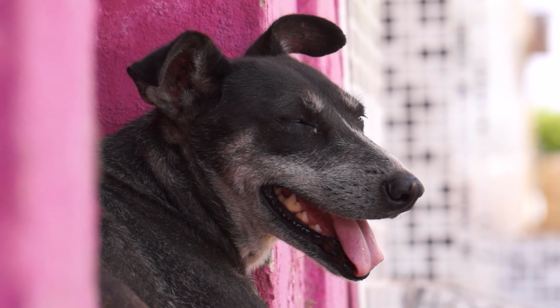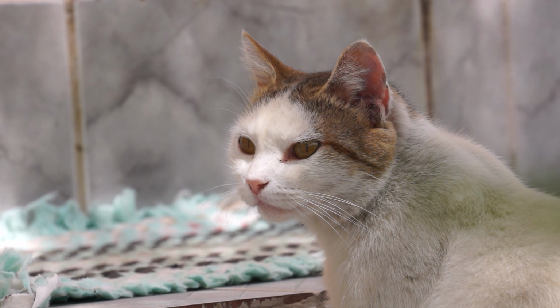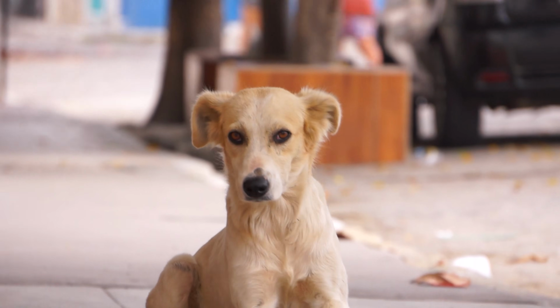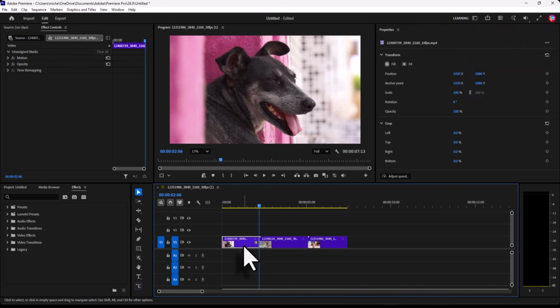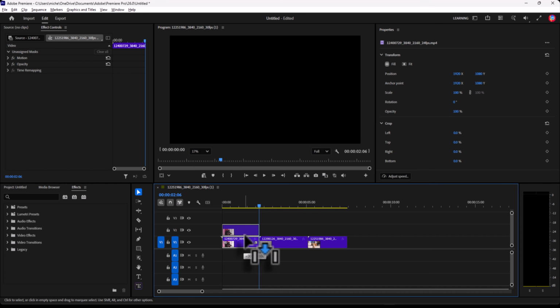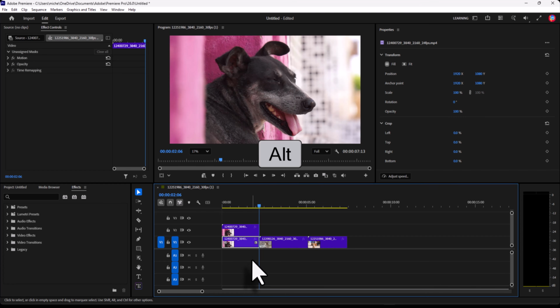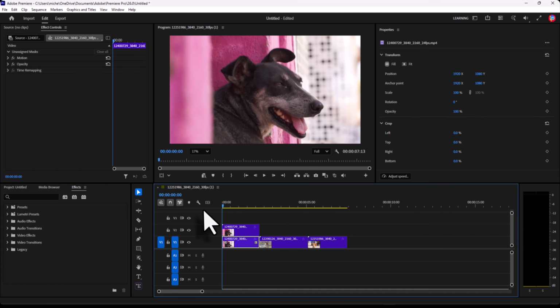In this video, I'll show you how to create a flash transition for any element in Adobe Premiere Pro. First, upload the videos you want to apply the transitions to onto the timeline. Go to the first video, hold down the Alt key, and drag to duplicate the video layer.